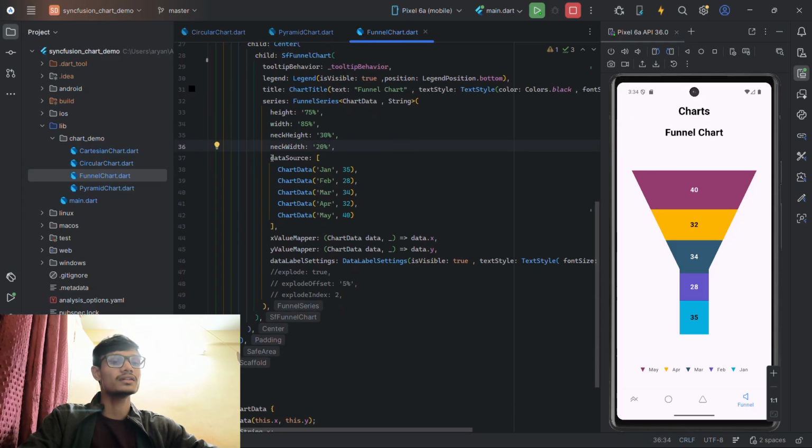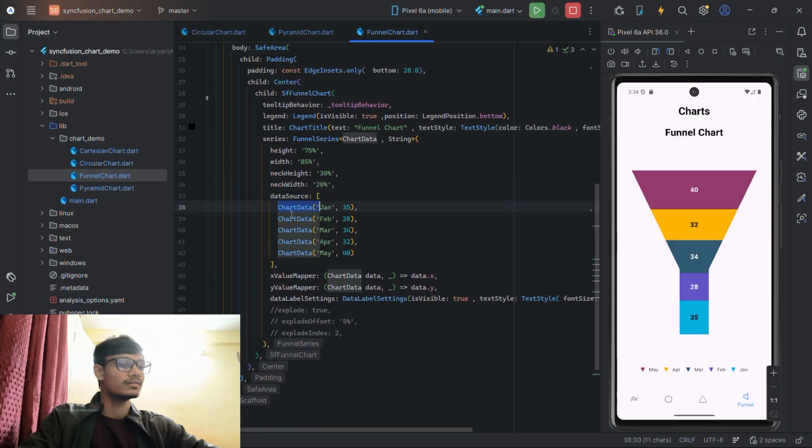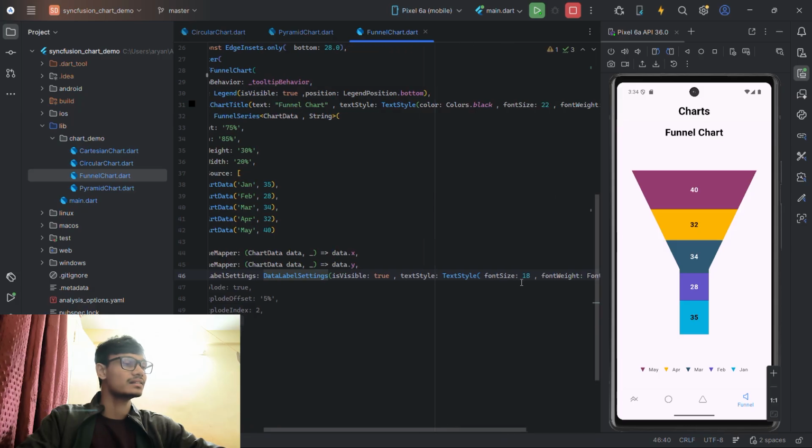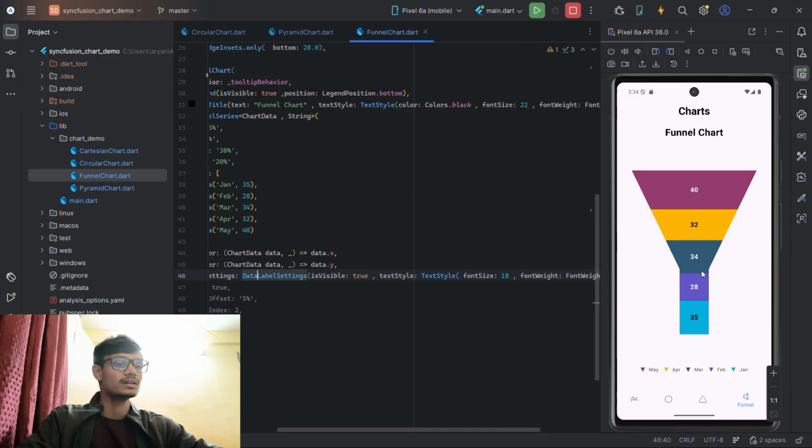The data source contains all the data. Chart data has this: January means this, 35. This gives the data from bottom to top, meaning this is January, so it is 35, then 28 for February, 34. This is all the things. Then again we have the X value mapper and Y value mapper to connect the data, and we have the explode and the data label setting. We can see it is true, and the text style is 40, 32, 34.